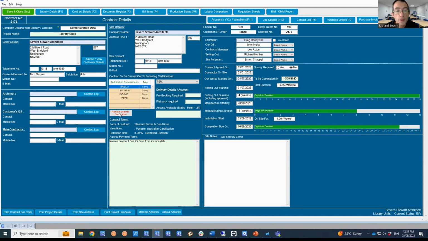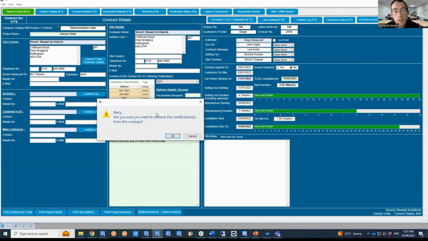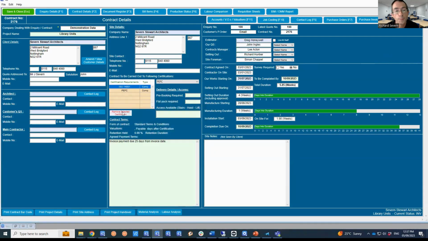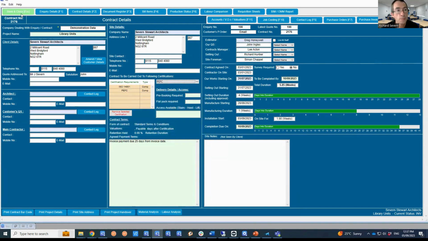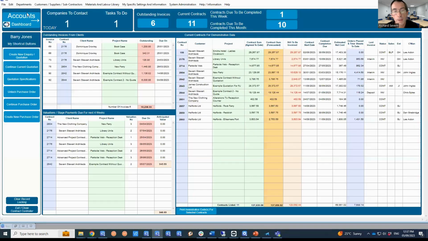If you want to remove any of the certifications that have been added, simply click on them, remove them, and then you can bring them back in from the list. So we can say, okay, well, it's now ISO 140. If you try and bring in the same one twice, it will tell you that it already exists. And then just simply click finished and saved. So that will tidy up any of your existing contracts before you start to place any purchase orders.